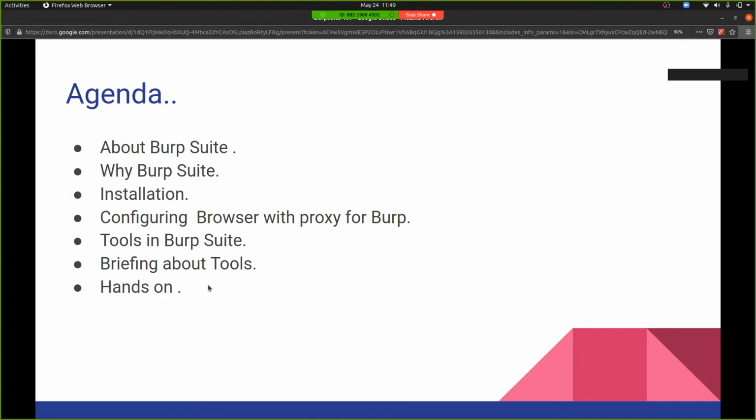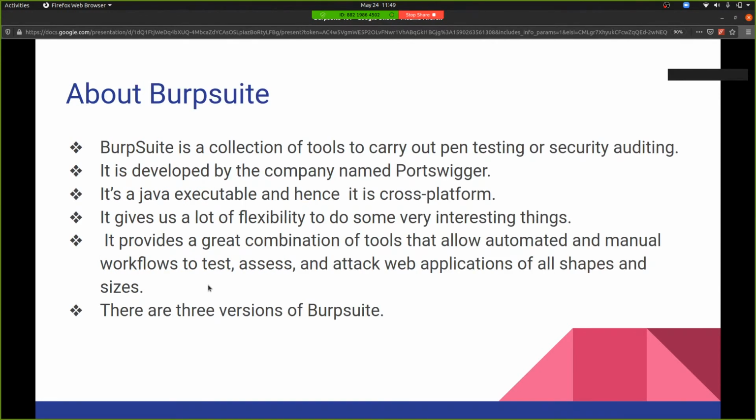So let's start. So what is BurpSuite? BurpSuite is a collection of tools to carry out penetration testing or security auditing. It is developed by the company named Portswigger. It is a Java-based executable, so that's why it's cross-platform. It can be used on any platform. It's not dependent on Ubuntu or Linux, or we can use it on Windows also.